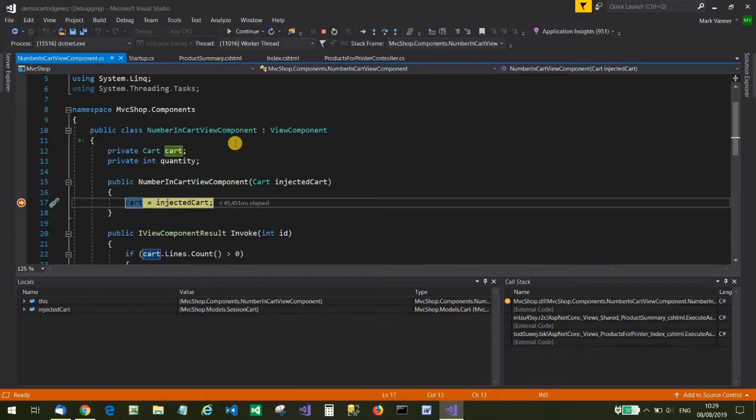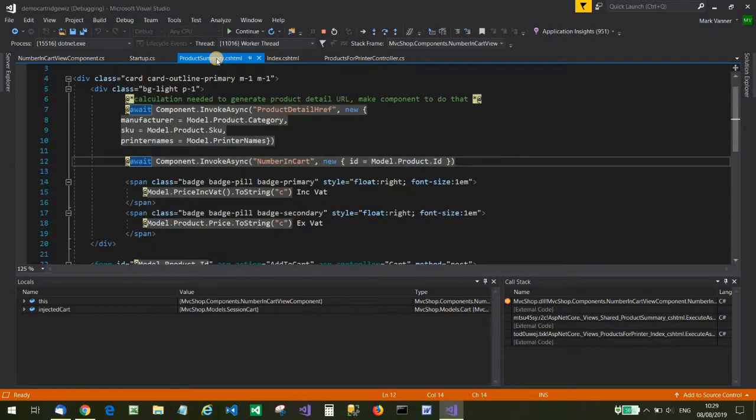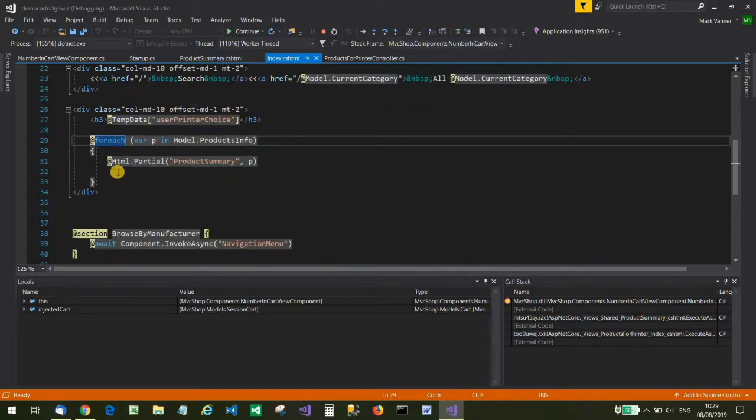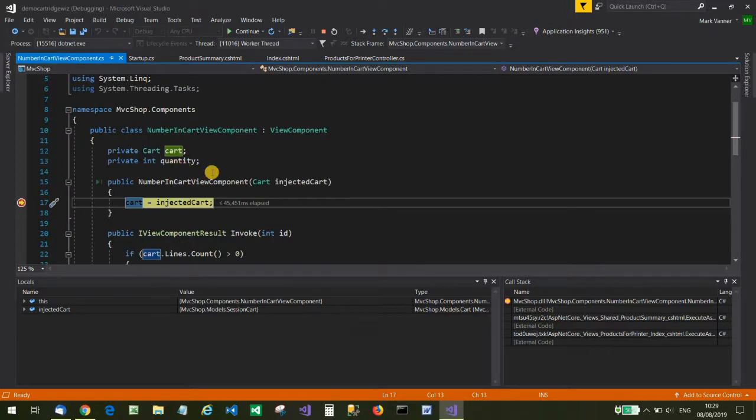So here I've stopped my view component in the debugger, and you can see we're in the constructor, and it's just assigning the injected cart to the private field. But if we look at what's actually going on in the bigger picture, that's being called from a product summary, and the product summary in the even bigger picture is part of an iteration. In other words, this view component is going to get called 4 times in the case of a collection with 4 elements. So 4 times we're firing up the constructor and calling on our cart service.